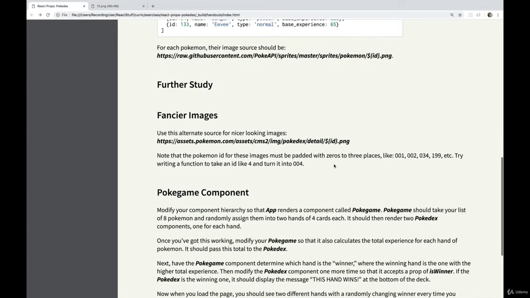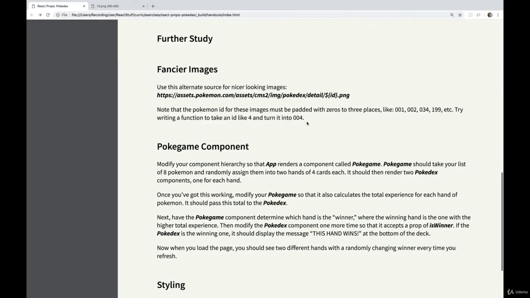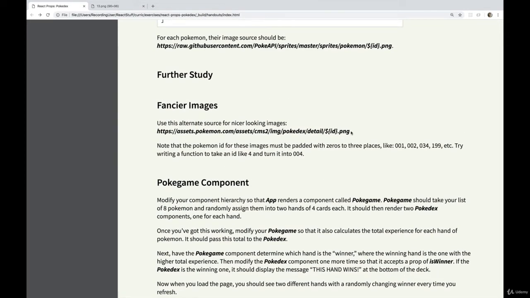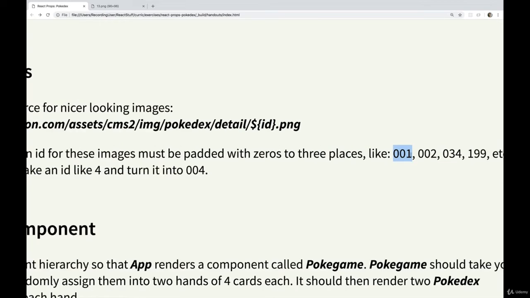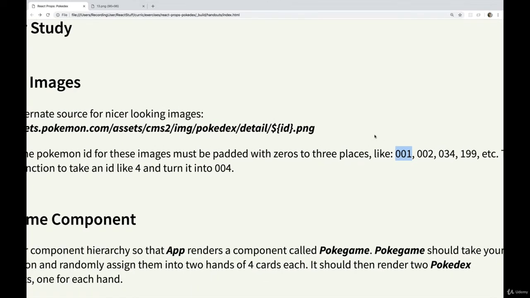So if we keep going down under further study, there's a couple of pieces. The first one is that there's a nicer place to get images, but there's a small problem with it. This nicer image API, it's not really an API, but this nice set of images, all of the IDs are supposed to be padded with zeros to 3 places. So instead of 1.png, they want 001.png. And 34.png is now 034.